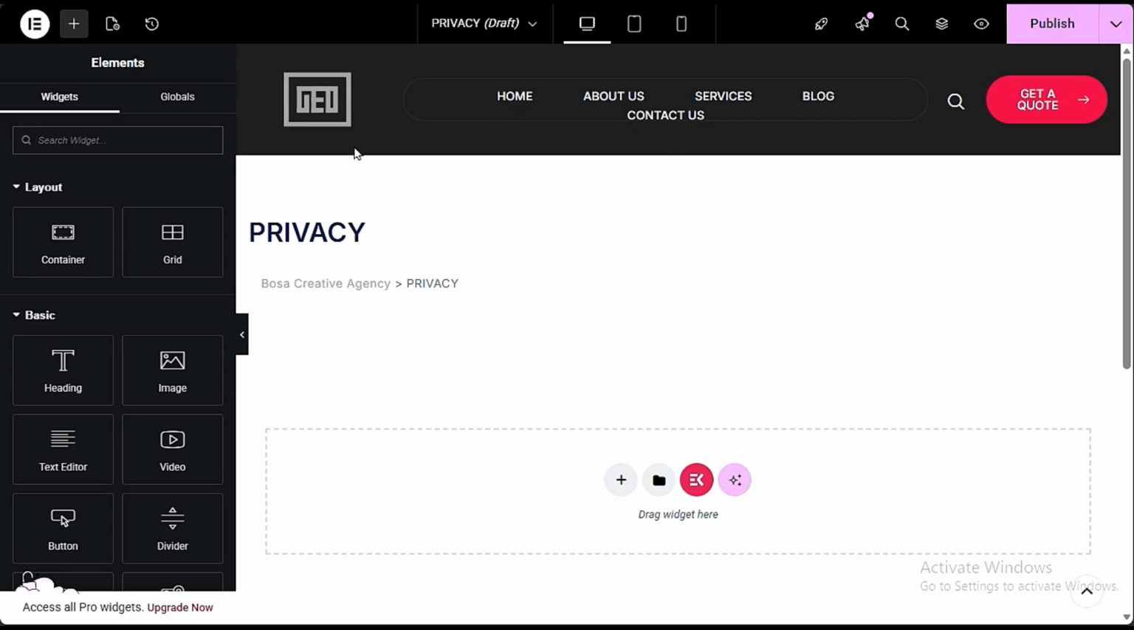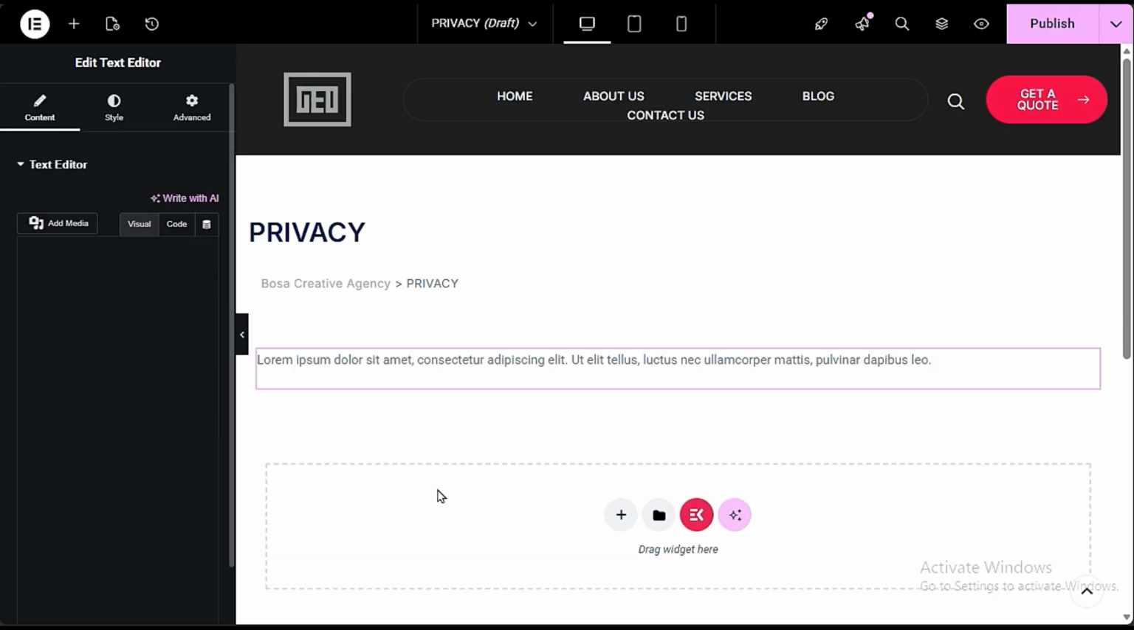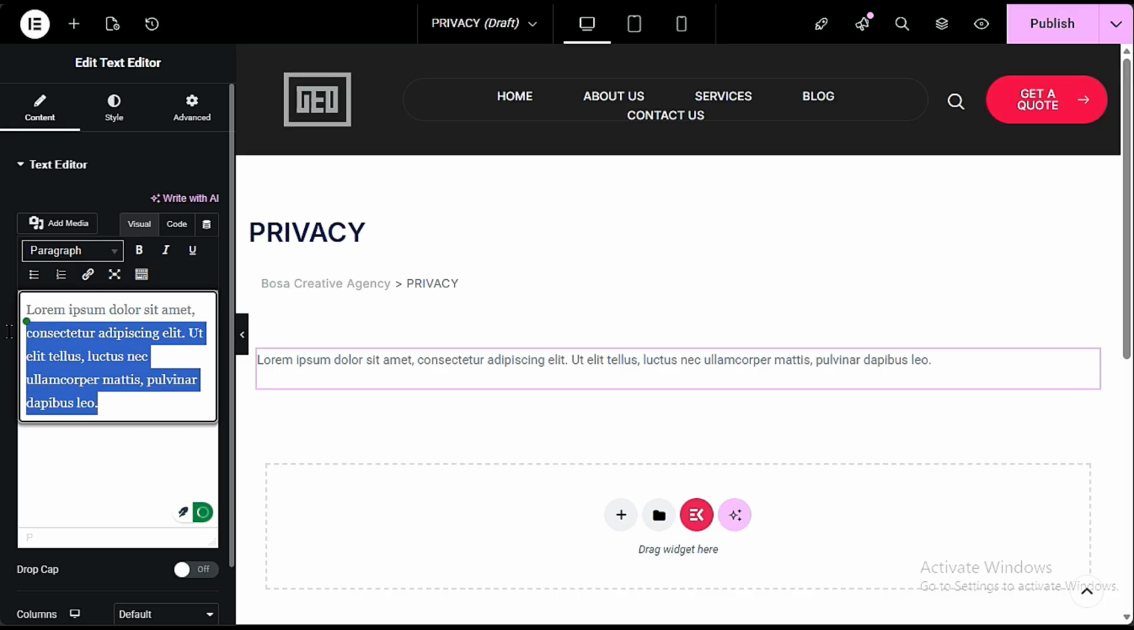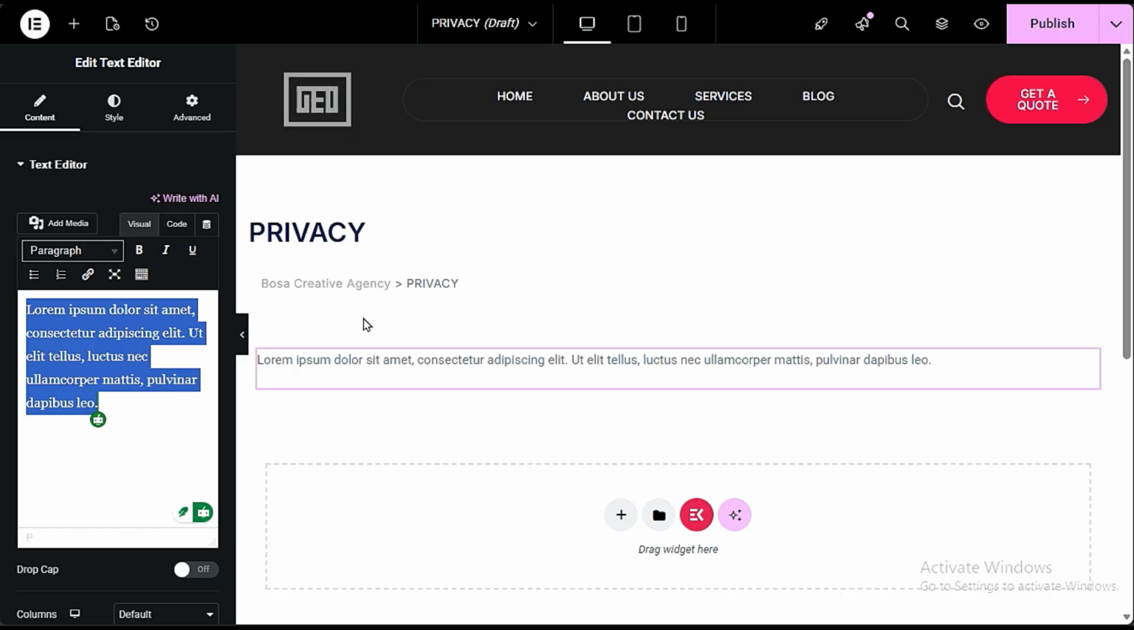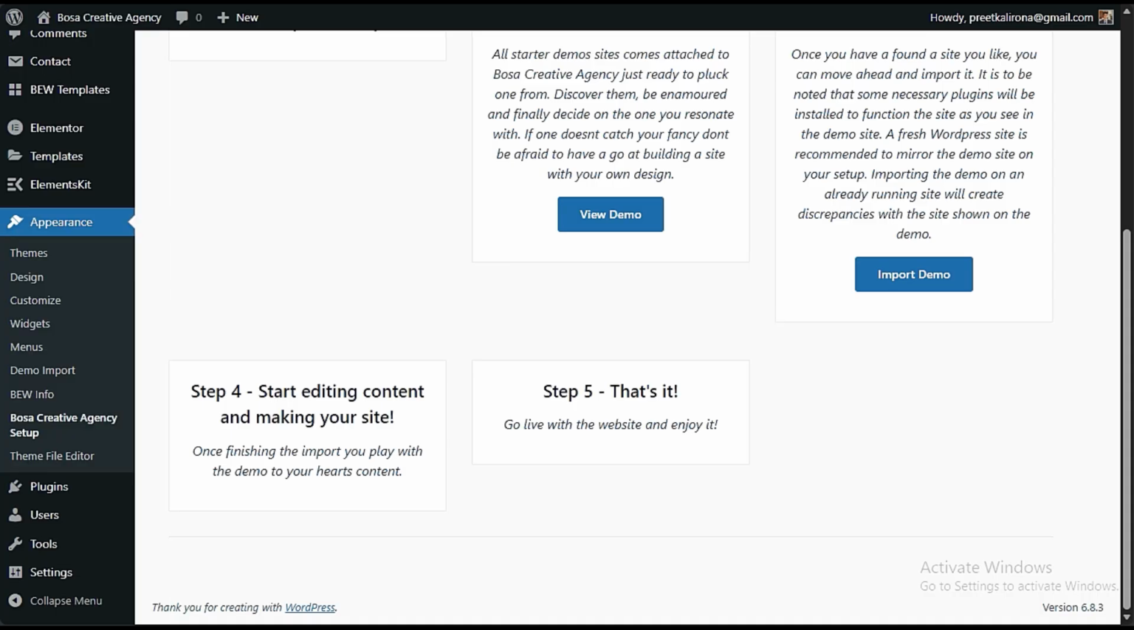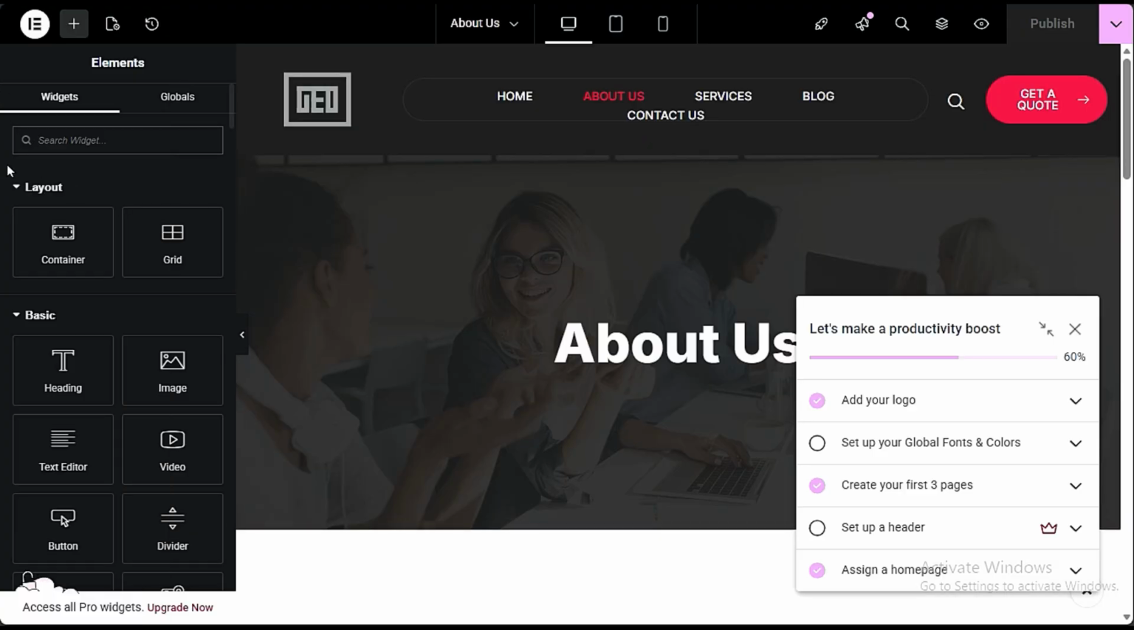Click edit with Elementor. Now next we have to drag the text editor here into the box. Now just paste your content which you got from AI, and it will be written here on the Elementor page. Or you can also put the content about the privacy policy in the box yourself, and then publish. This way you will add different pages according to your business.